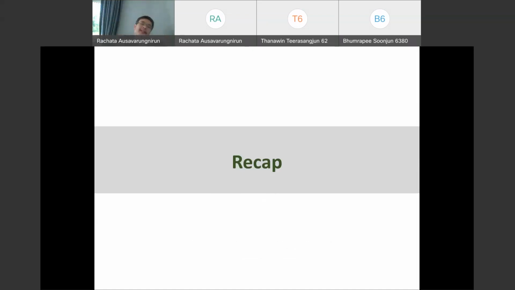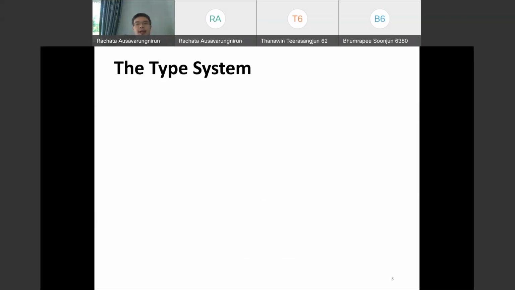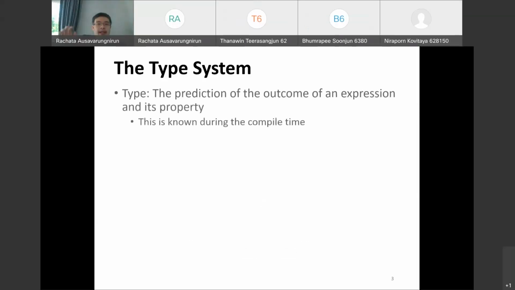So before we begin talking about future and promises, let's do a quick recap. We talked about the type system last Tuesday, and the type system is a prediction, right? It's a prediction that the outcome of an expression and its properties is going to lead into this type. Integer, for example, has a constraint that it has to be a whole number. A string has constraints that it's just a series of characters.